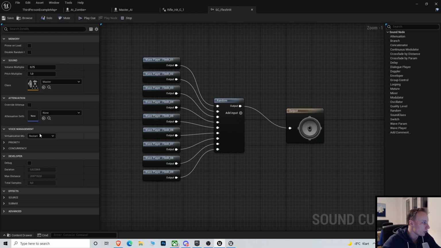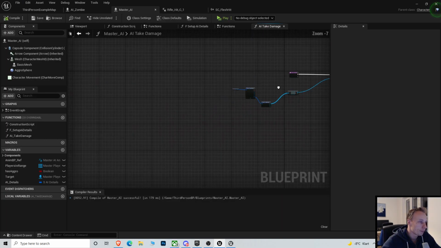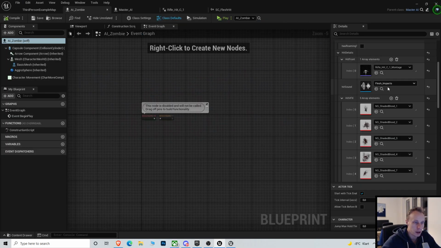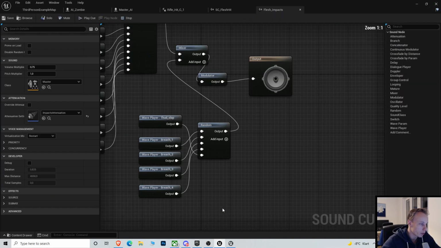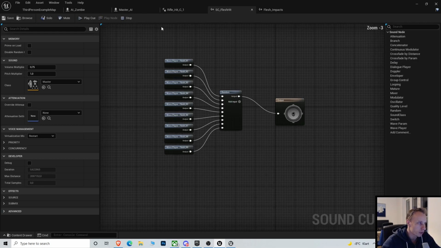There we go. And we don't have attenuation settings yet. We're going to fix that up later. Yeah, we have this flesh impacts. I'm not sure how this one looks. They have mixers and modulators and stuff. It's a little bit more advanced, but this should be fine.